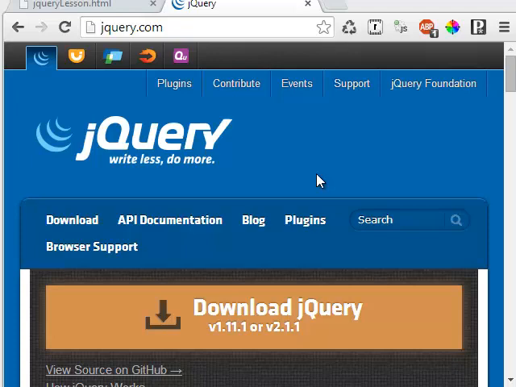jQuery is really popular. It's won the JavaScript library wars that were going on. There was also Prototype, MooTools, stuff like that. Those are still around, but jQuery is definitely the most popular. If you want to be a front-end dev, you want to learn jQuery, get good at it, you'll see it on a lot of job requirements posted.